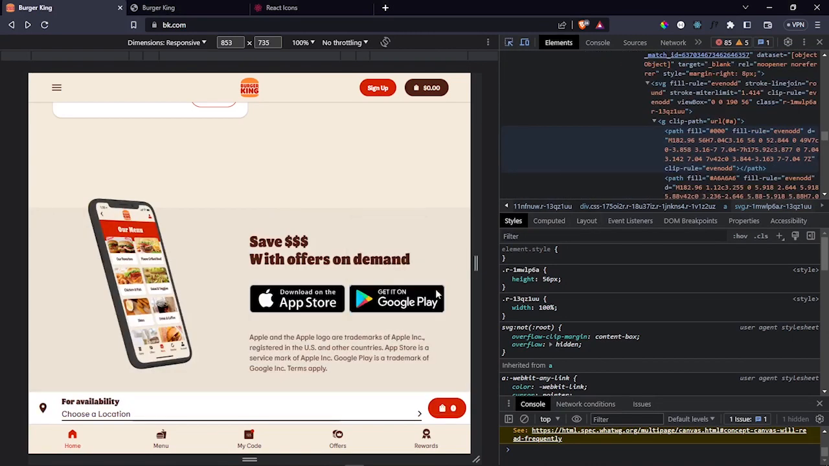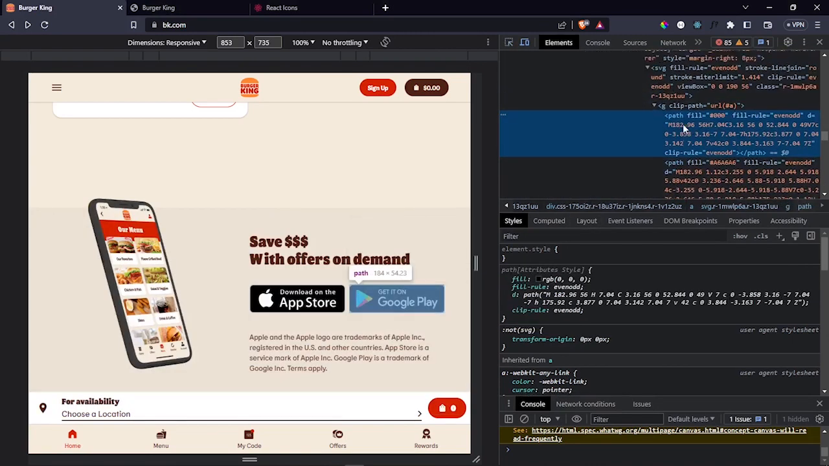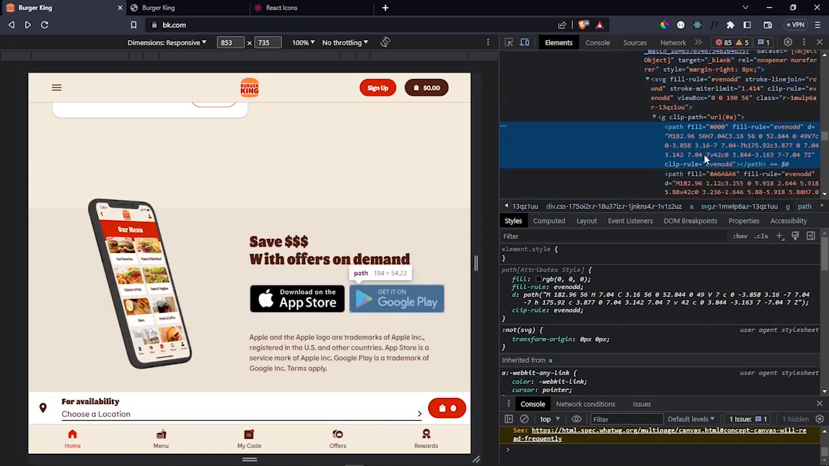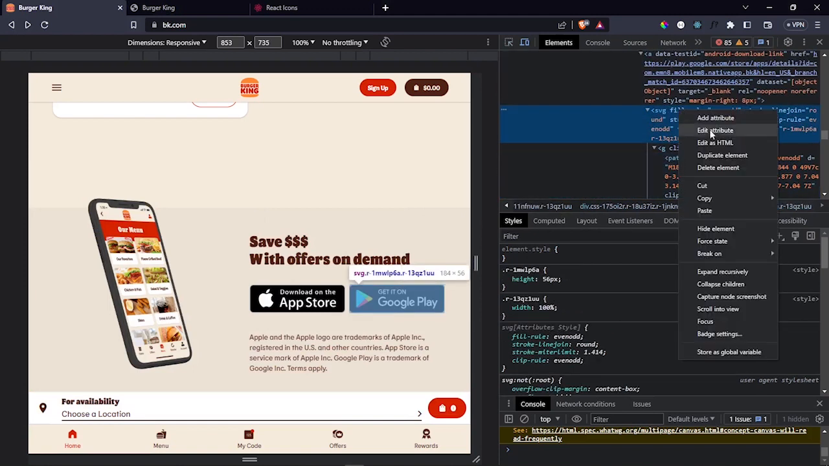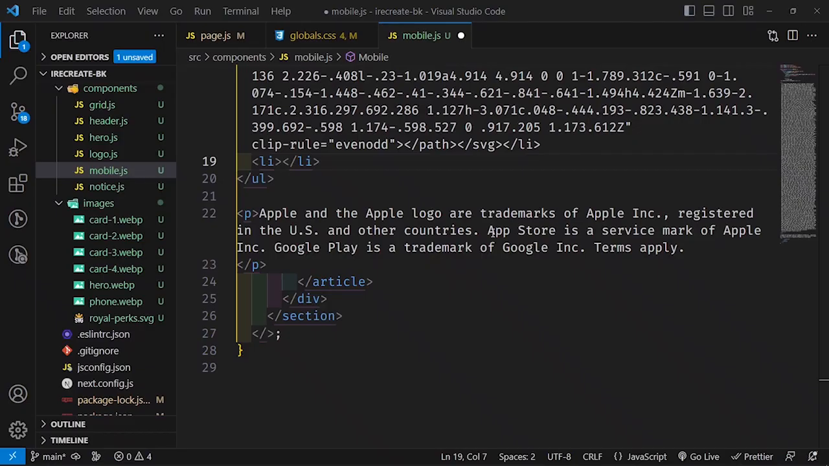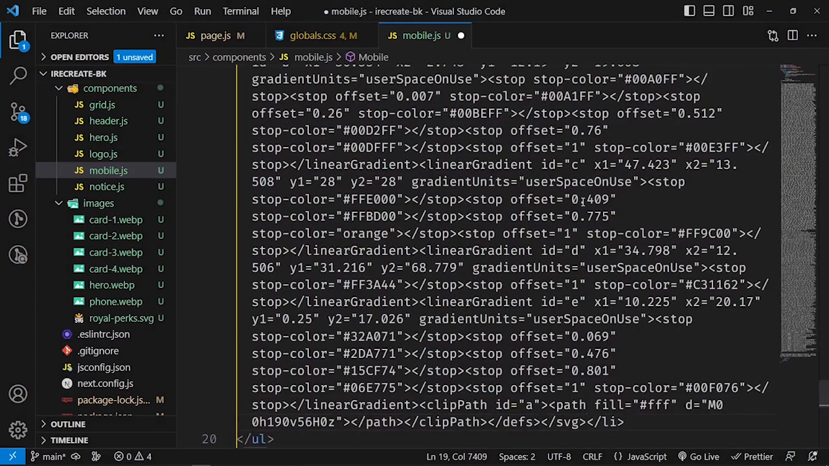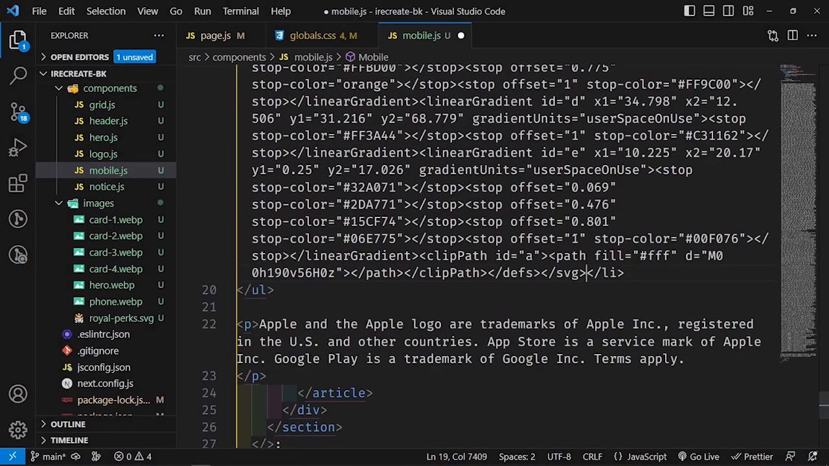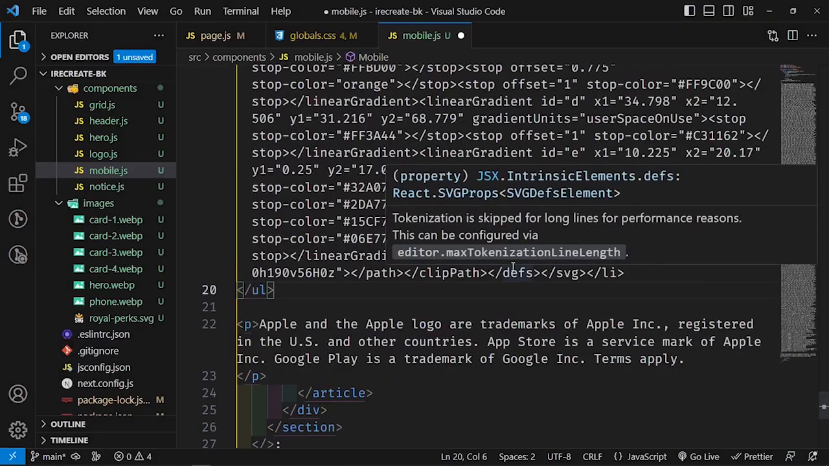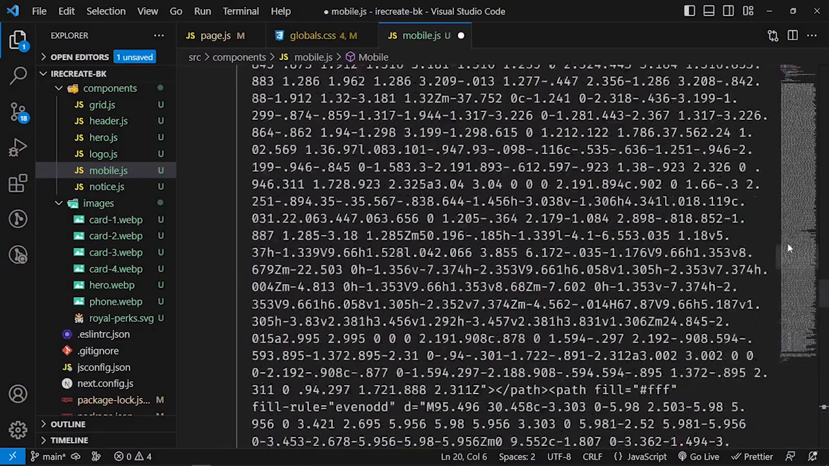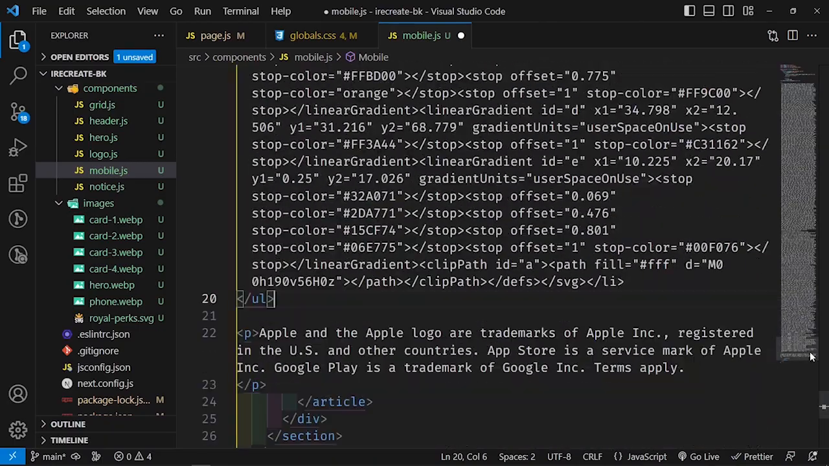And then for this second one, we're going to do the same thing. So grab this, copy the SVG. Copy this SVG, copy element, and paste it here. That's too much. And just like we did before, we can refactor this so that it doesn't look so ugly.